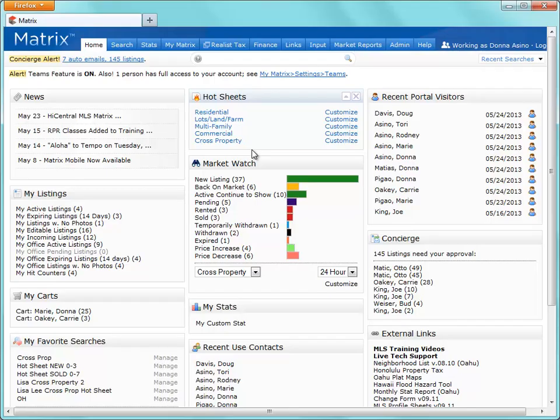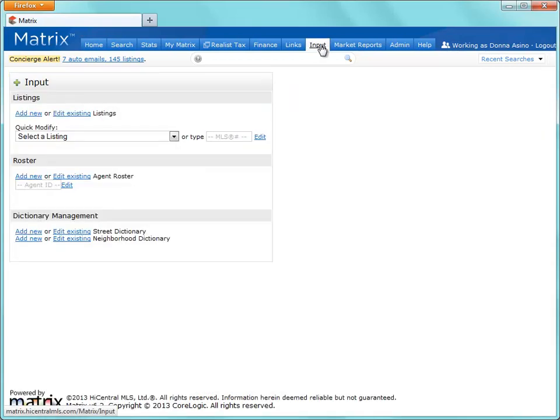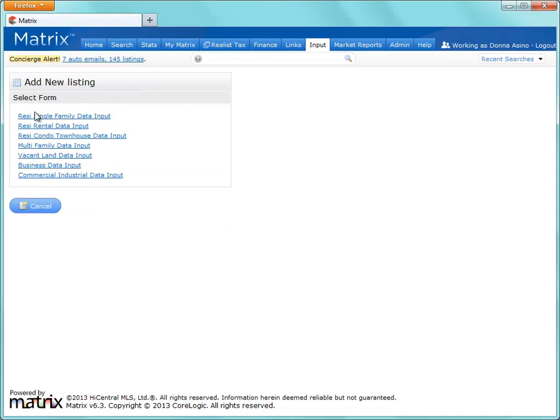Now because this is a Matrix input tutorial, I'm going to click on the Input tab. Alright, so this is ultimately where you'll decide to either create a brand new listing or to edit an existing one. Let's start by creating a new listing, and we'll do this by clicking on the Add New link. Alright, from here, simply choose what type of listing you'd like to add, and for this tutorial, we're going to create a new residential listing.